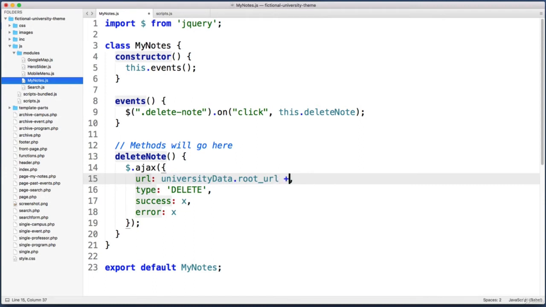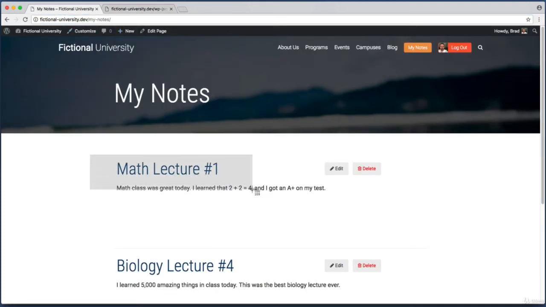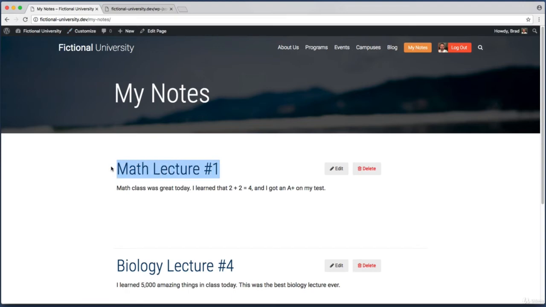And after that root part of our domain, let's add on, and then quotes, and let's say /wp-json/wp/v2/note/. And then eventually we want the number that comes here to be dynamic, but let's not get ahead of ourselves. For now, we can go ahead and hard code a number just to test things out. Now in my case, I'm going to hard code this to 137 because I know that's my ID for math lecture number 1, but in your case, you're going to need to use a different number. In your WordPress installation, your first note post almost certainly has a different ID.